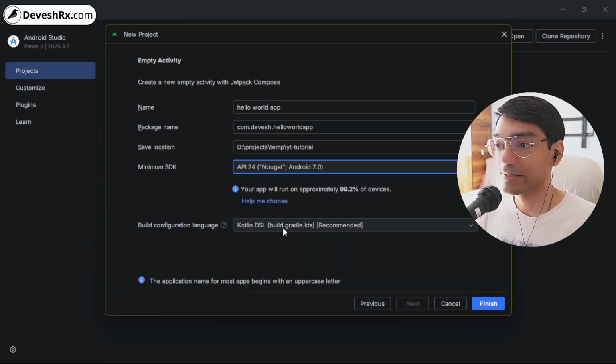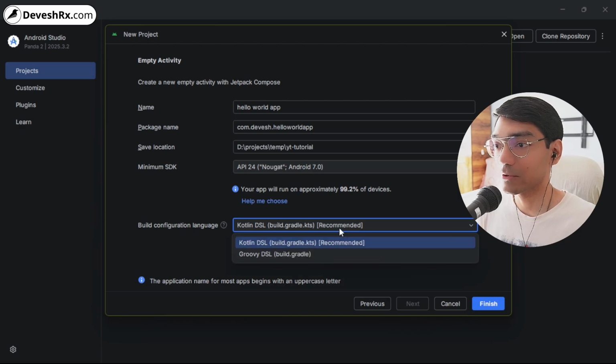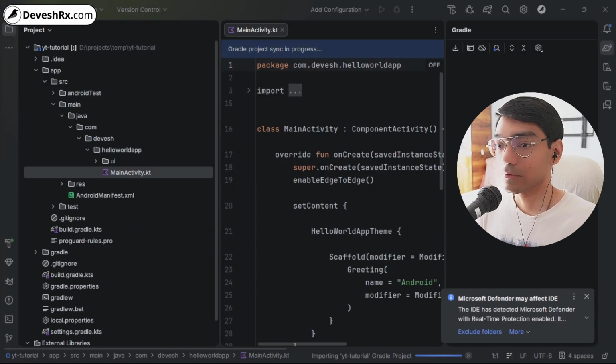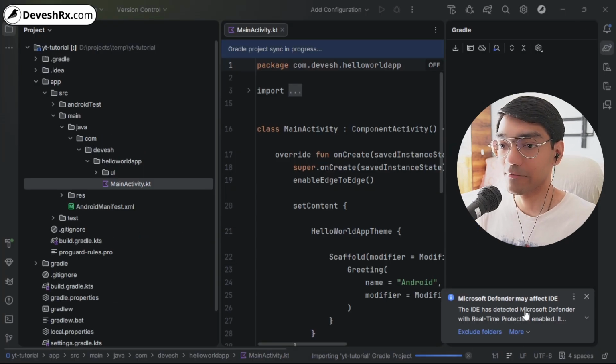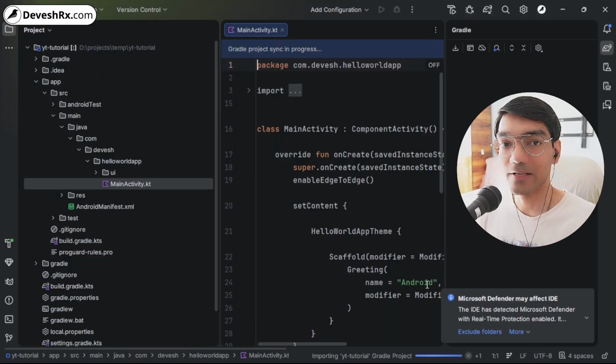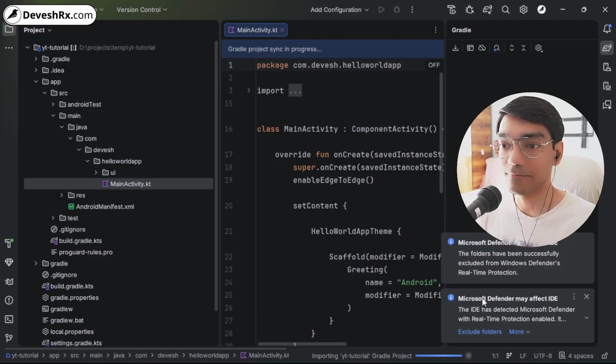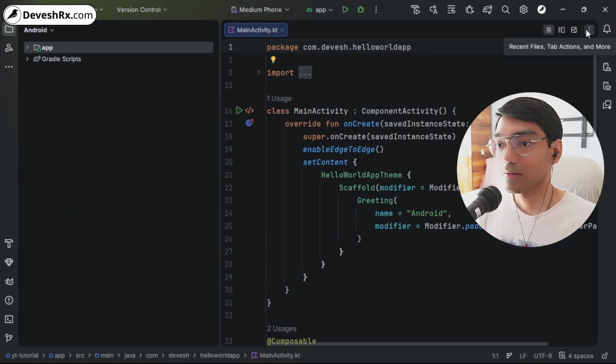Next is the build configuration language. In build configuration language there are two options available, Kotlin DSL and Groovy DSL. Both are good options, but I will select Kotlin DSL as it is the newer and latest one, and it is recommended also. After selecting this, click on the Finish button. Now the project is loading, and sometimes we might see a security message that Microsoft Defender may affect the IDE. You can click on Exclude Folder to make sure your Android Studio runs a little bit faster, because sometimes antivirus might interfere in the Gradle synchronization process. So this is our brand new Android app project in Android Studio.